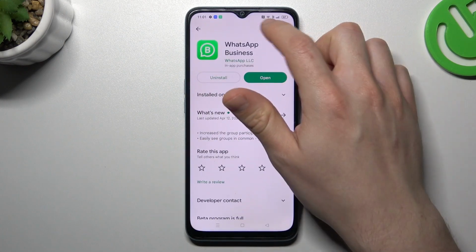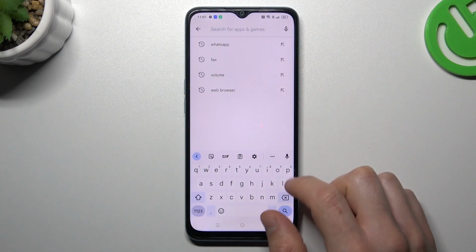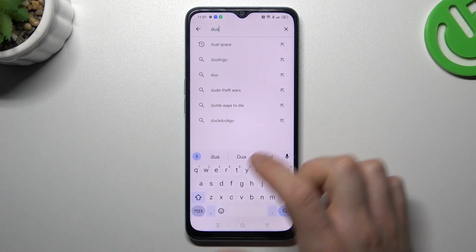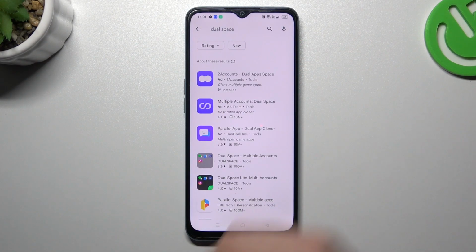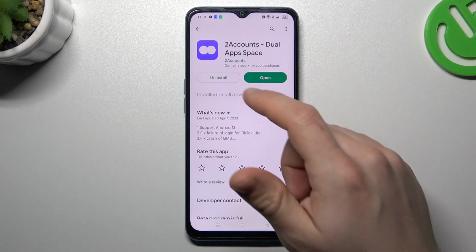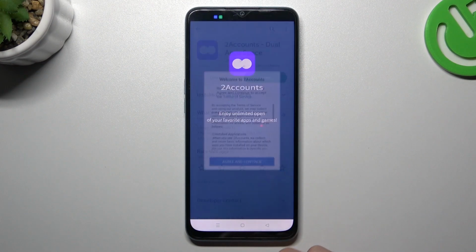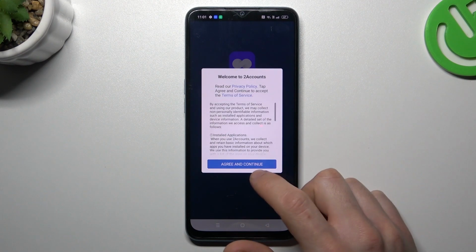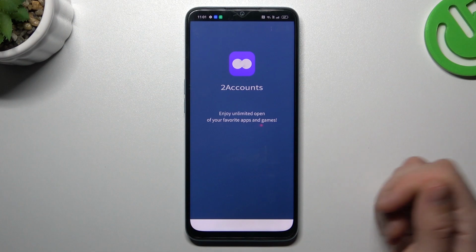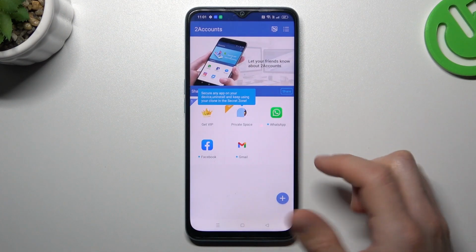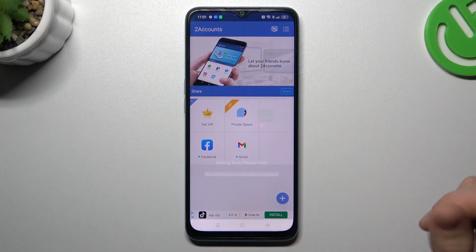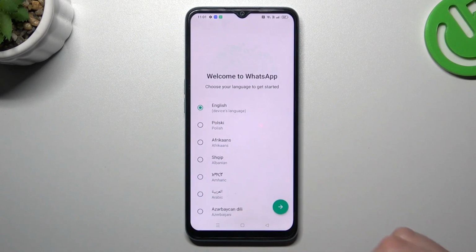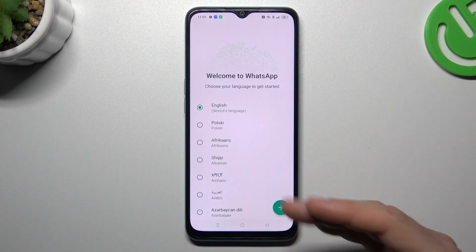Now the second one. You have to go to the Play Store like before and look for the Dual Space app. Choose one of them. I have installed it before that one, so we have to open it, decide that you want to get notifications, and agree to the terms. Allow permissions to files, and now just tap on WhatsApp, and the whole process starts automatically, and now we are creating the second WhatsApp app and account.